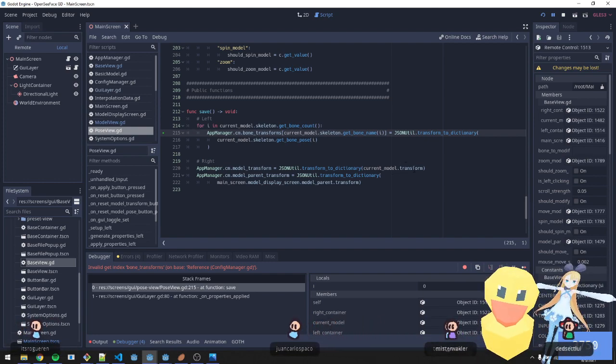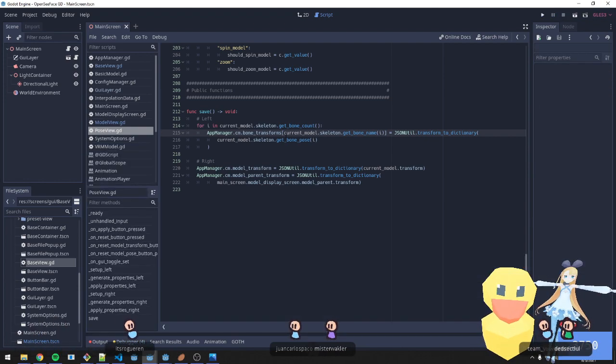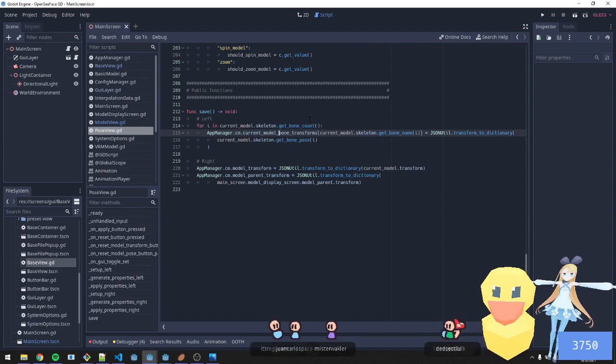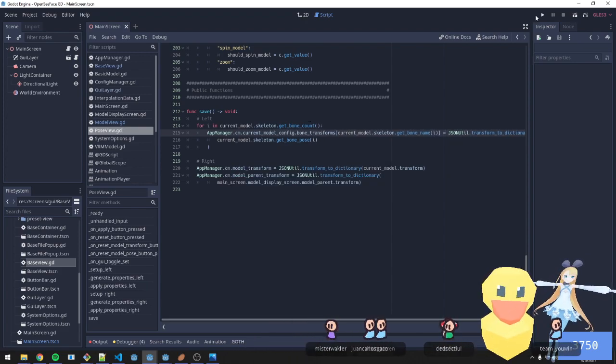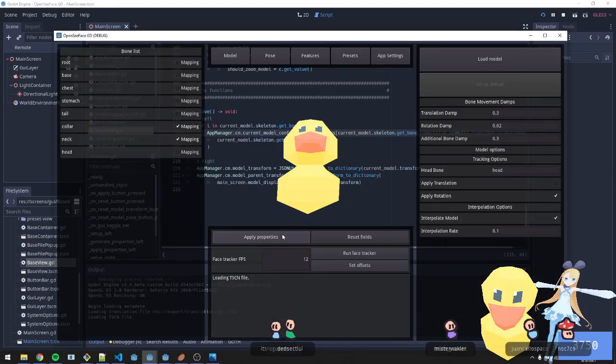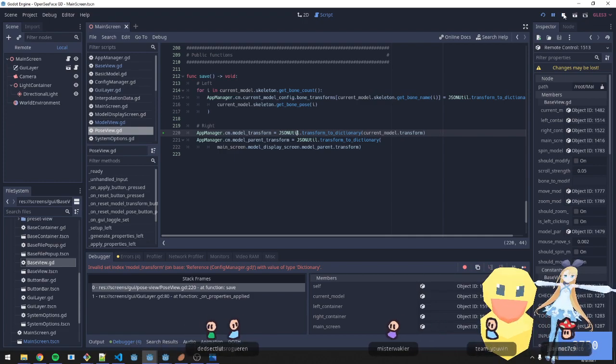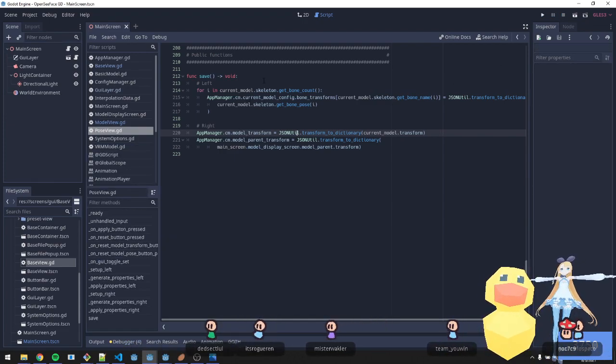Invalid get index bone transforms on base. Oh, this needs to be current model. Current model config dot bone transforms. One more time. It's a really long name, by the way. Apply properties. Okay. Oh, current. That's why this is tough. All right.